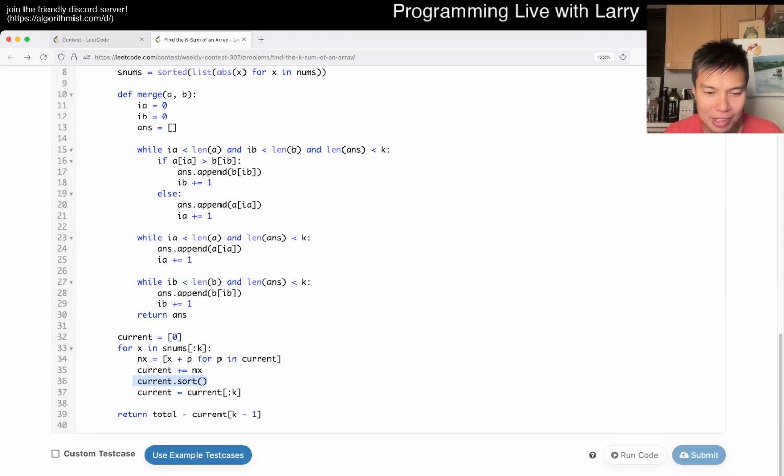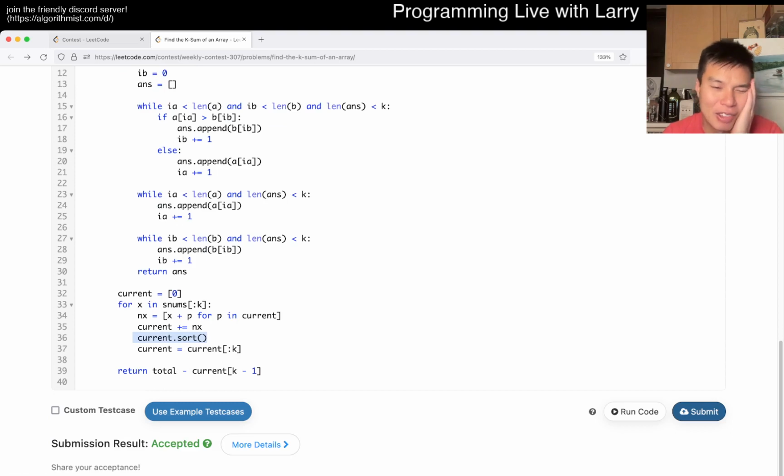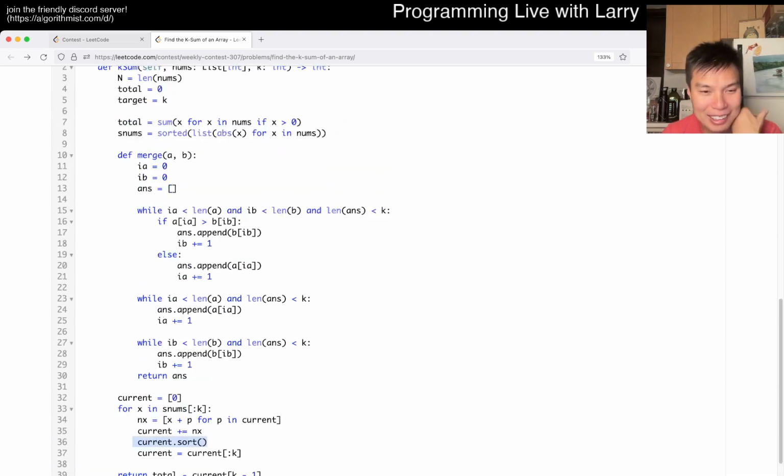Let's give it a submit real quick just to see if this is fast enough. Apparently it is. That's crazy. Why is this fast enough? I would have never guessed that, to be honest. Maybe not never, because there's a lot of crazy Leetcode craziness, but it's not something I would have thought to do during the contest.